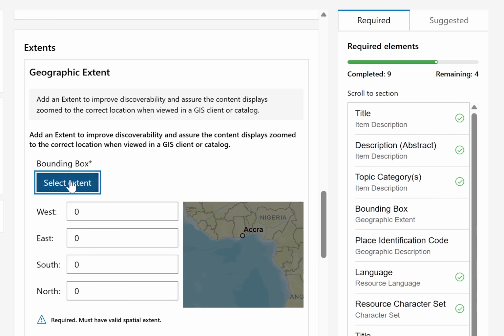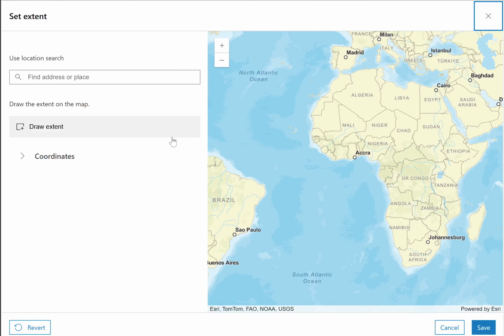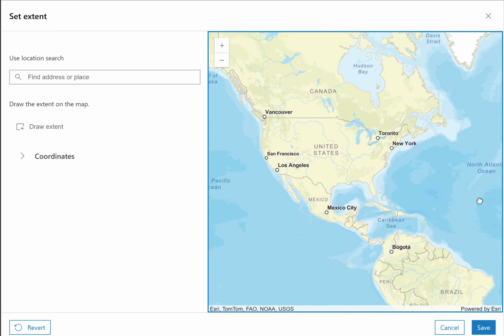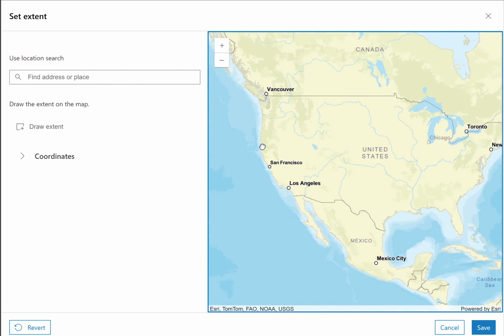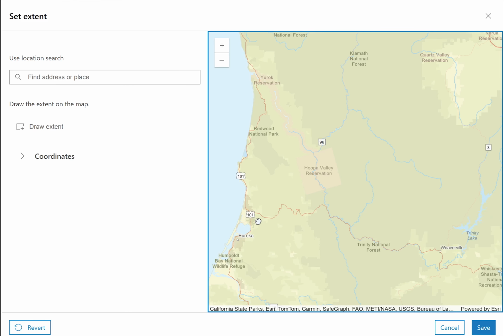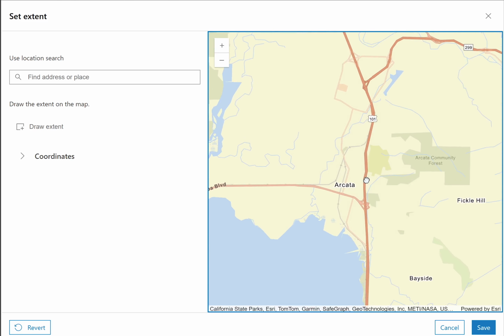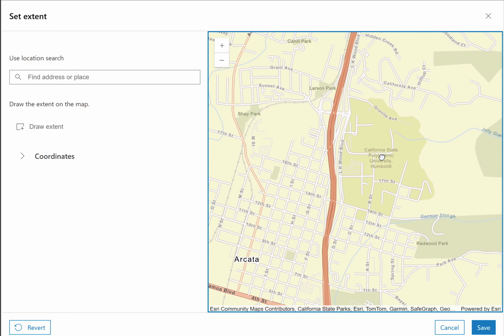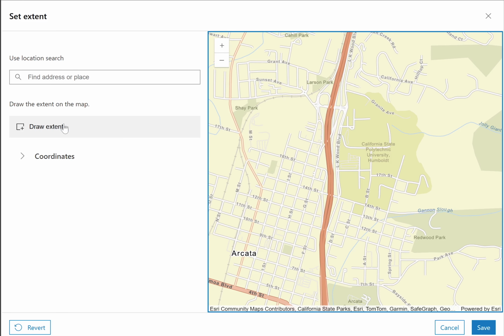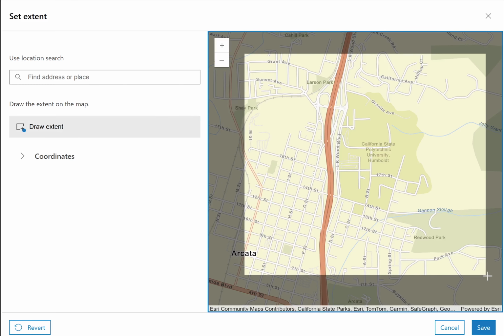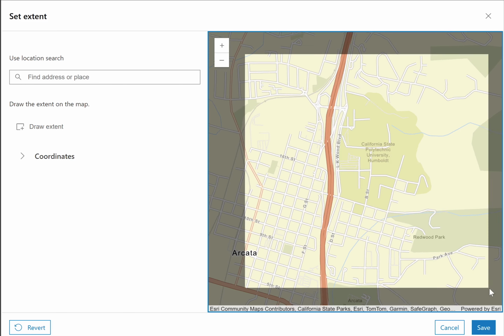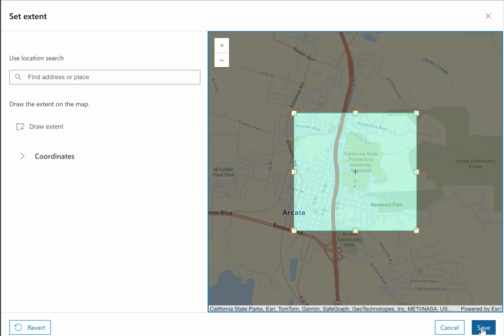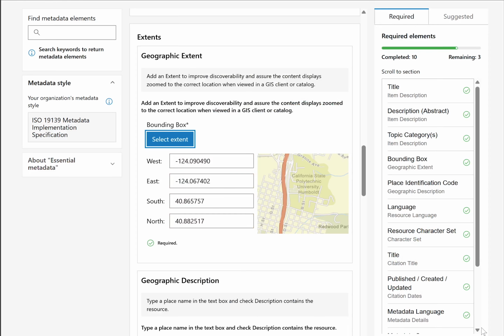Click Select Extent to activate the small map preview. Use the map to zoom into the area you digitized and make sure the view includes all of your features. You want enough surrounding context to make the location clear, but not so much that you're including large, unrelated areas. Once the map is showing the right area, click Draw Extent. ArcGIS Pro will fill in the coordinates for you automatically.